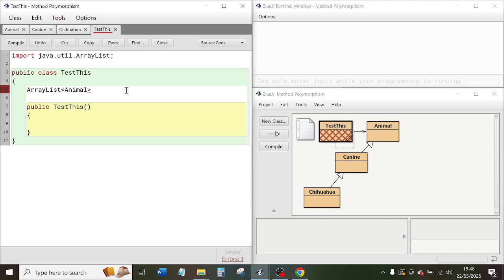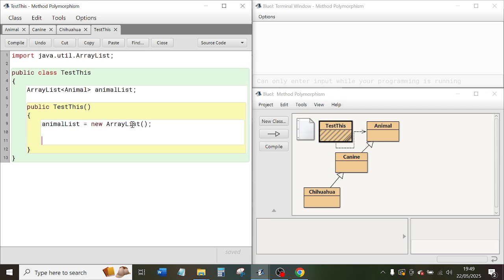Okay, so ArrayList Animal. Oh, sorry guys, what am I doing here? Okay, so we need a name. Let's call it animalList. I reckon that's pretty clear. So let's initialize the animalList to a new ArrayList.